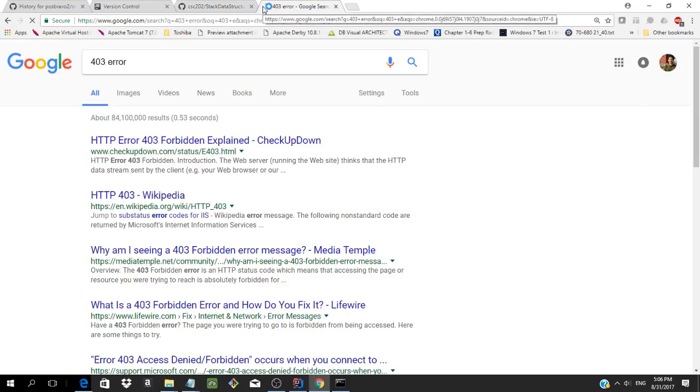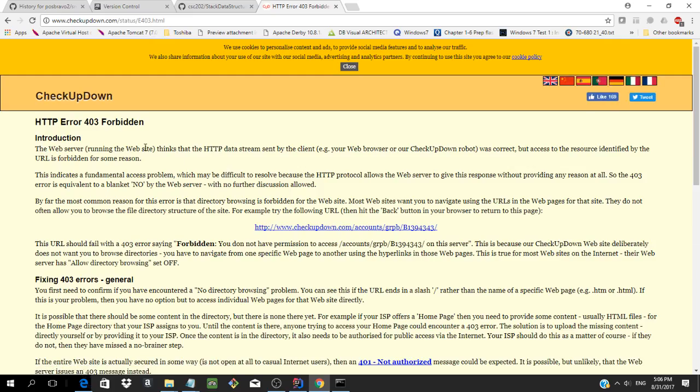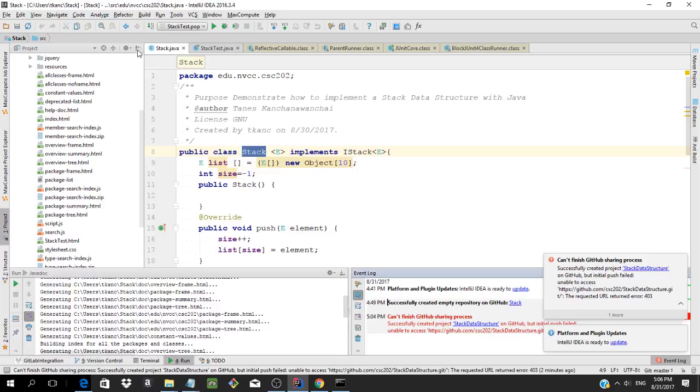It's going to tell you what it means. It's an HTTP error: Forbidden. The website thinks that the HTTP data stream sent by the client, your web browser or your robot, was correct, but access to the resource is forbidden for some reason. So it seems like they forbid me. That means an access problem. Maybe the permission, maybe the username and password are not correct. So let me try again.